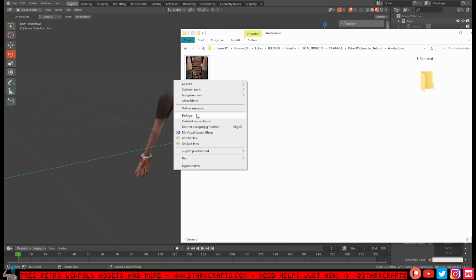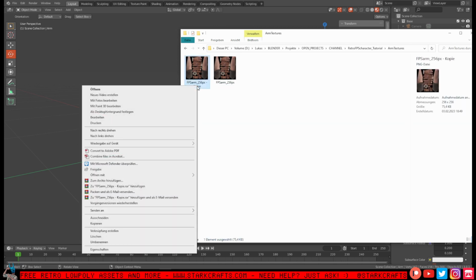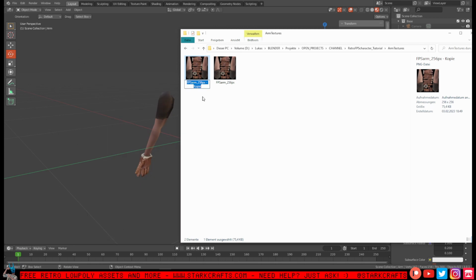And now this file, let's make a copy of this one. Copy and insert. And now we can, for example, try to adjust the texture to make it smaller. Maybe this amount of pixelation is not necessary, the 256 by 256. Maybe 128 is enough. So let's give it a try.